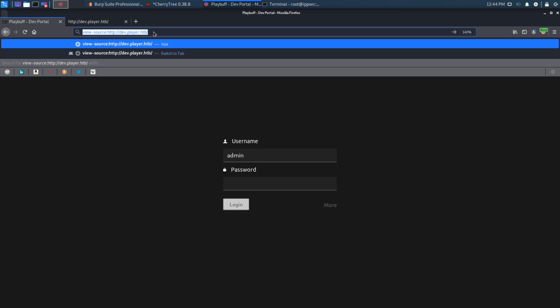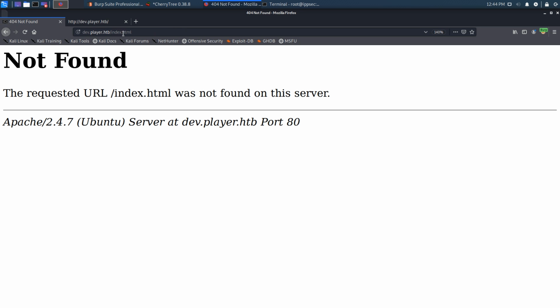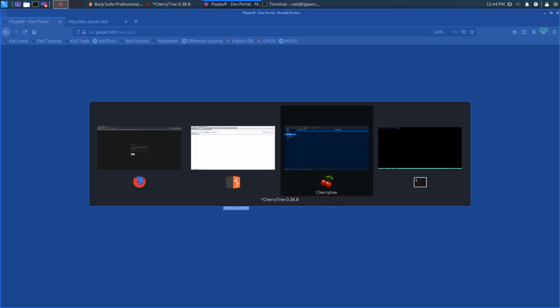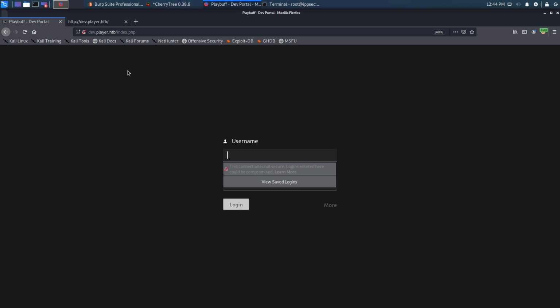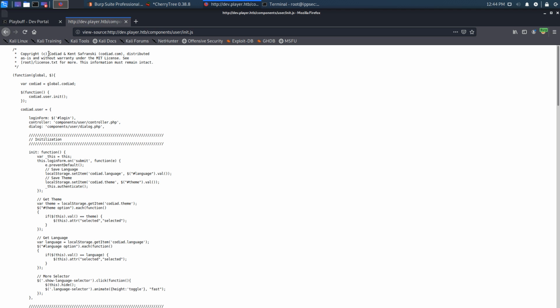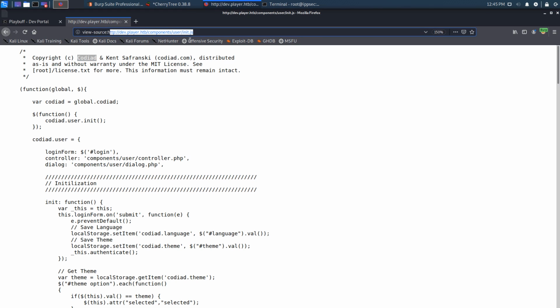The next thing we could do is, instead of just going to slash, we could try slash index.html, and we get not found. We can try index.php, and it brings up this page. So we know this page is PHP. So if we do a GoBuster here, we can always add the extension .php. And clicking around, if we go to this JavaScript file, we can see this is using the Codiad framework. So go here, and framework equals Codiad, and we can note the place we found it.